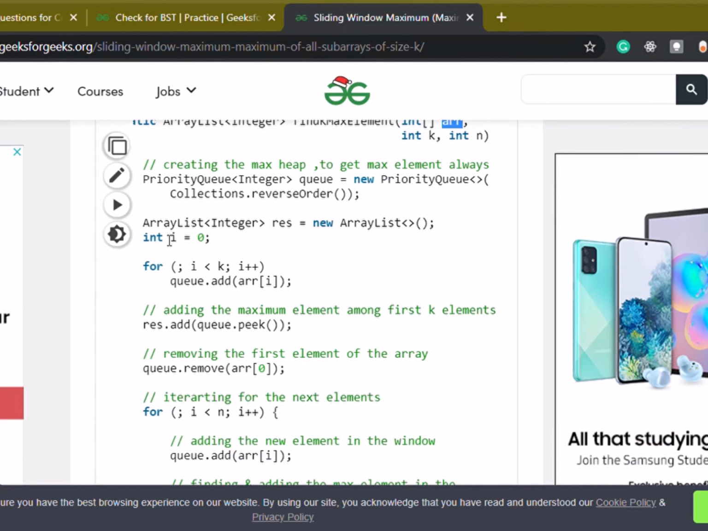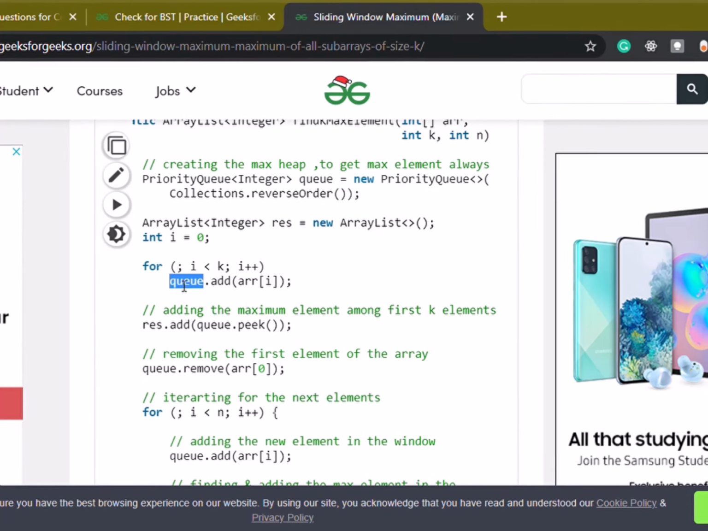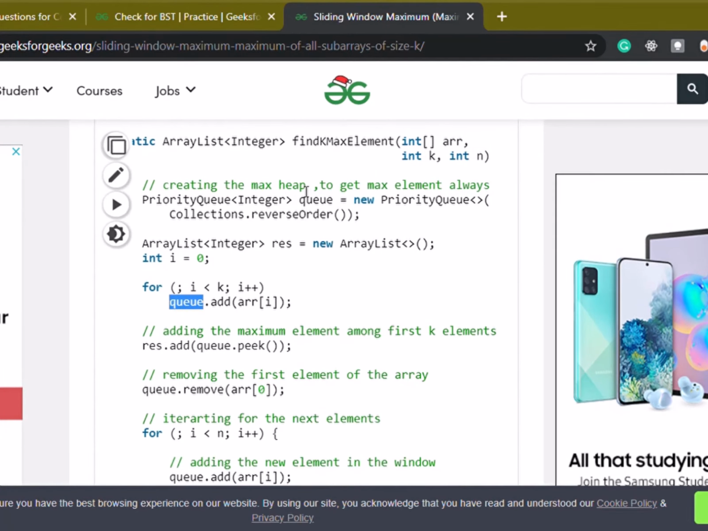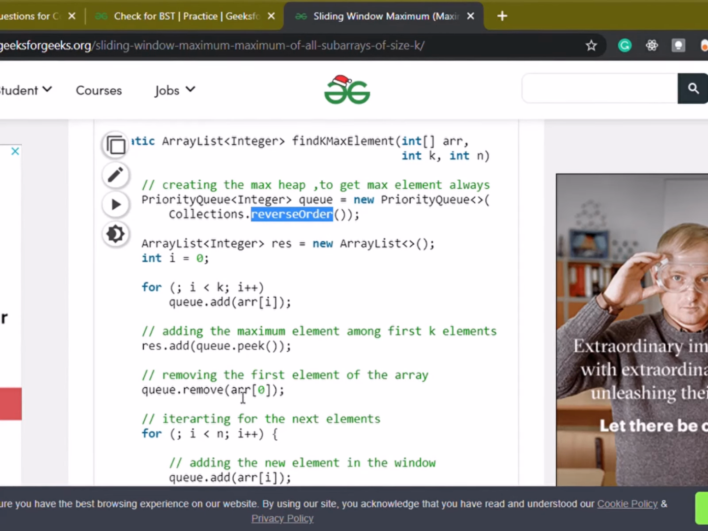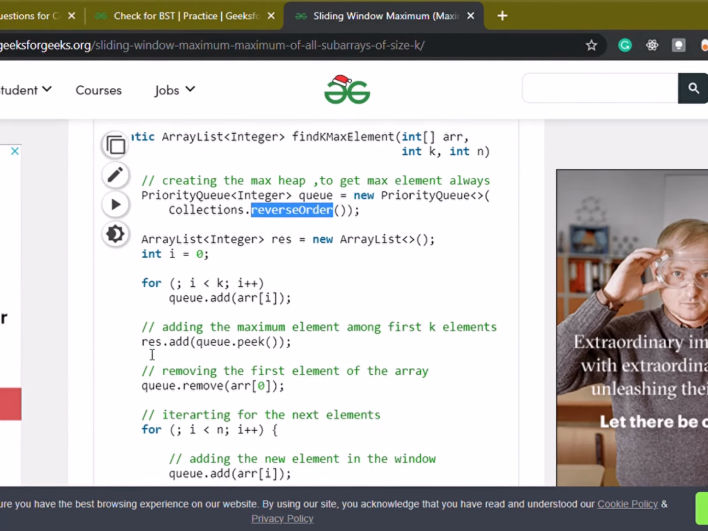So first what we are doing, for the first three elements we are adding them into the priority queue. So for the window size we are adding each element to the priority queue. Then in the priority queue it gets inserted as per its value, that is, the higher one will be at the beginning. So if I peek, I'll get the maximum value and it gets stored in my result.